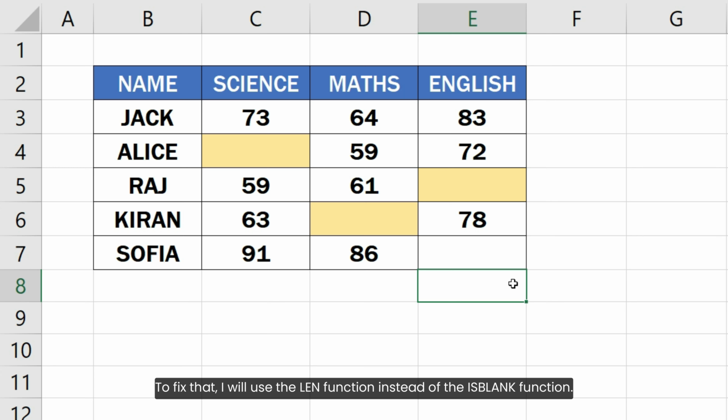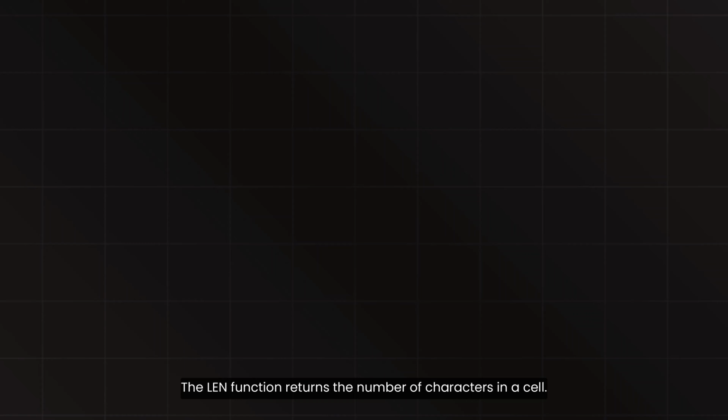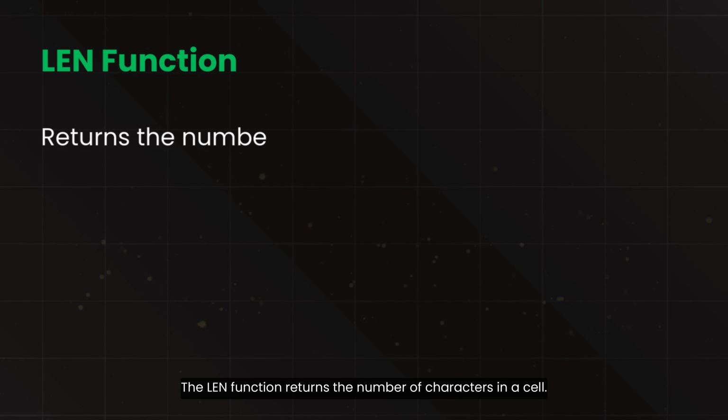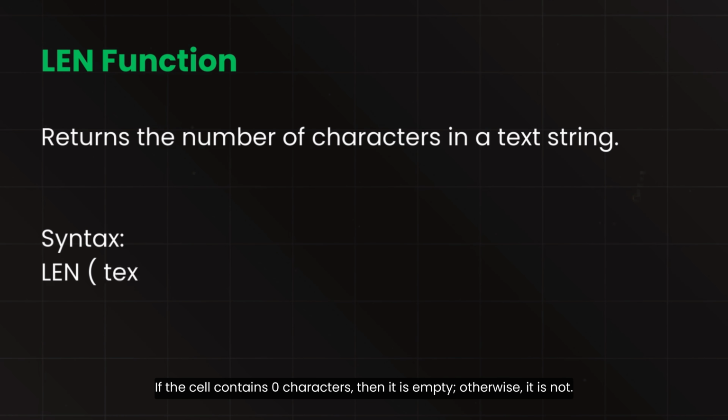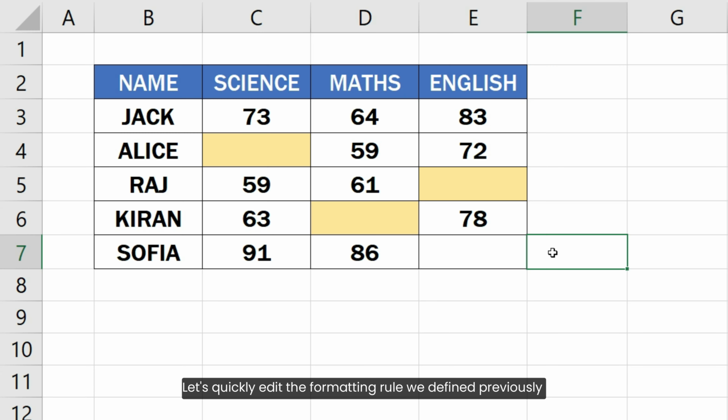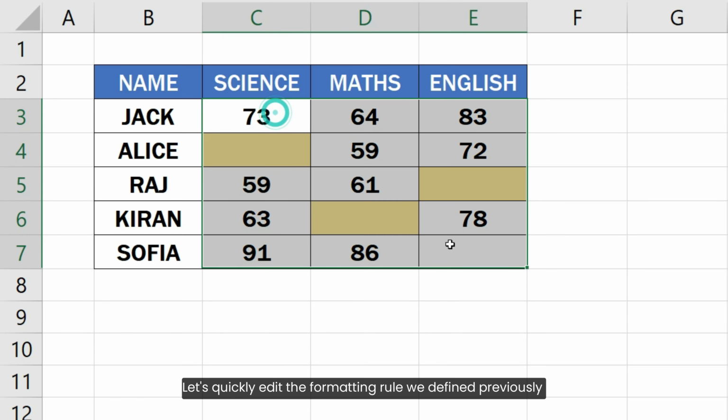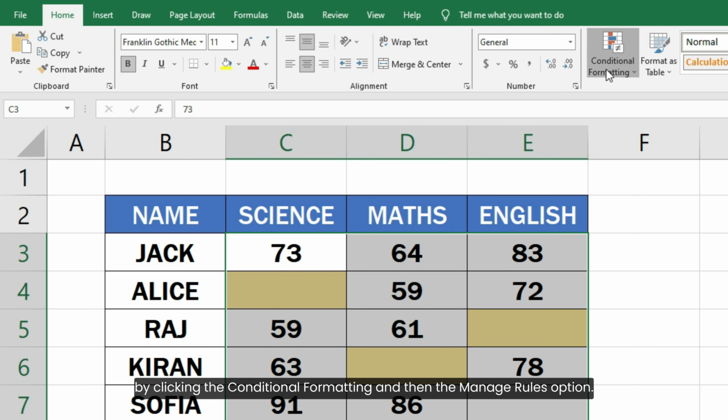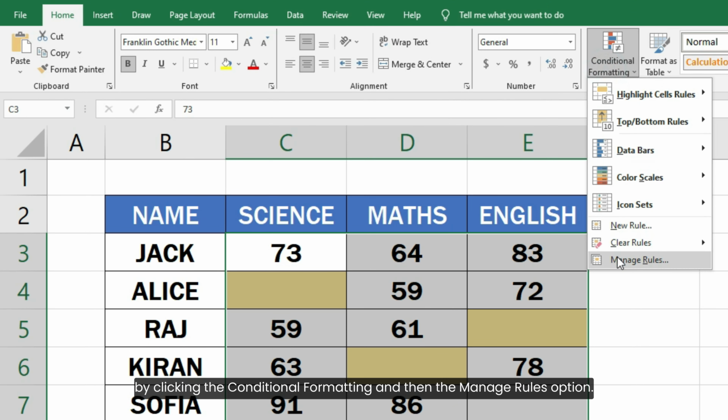To fix that, I will use the len function instead of the isBlank function. The len function returns the number of characters in a cell. If the cell contains 0 characters, then it is empty, otherwise it is not. Let's quickly edit the formatting rule we defined previously by clicking the Conditional Formatting and then the Manage Rules option.